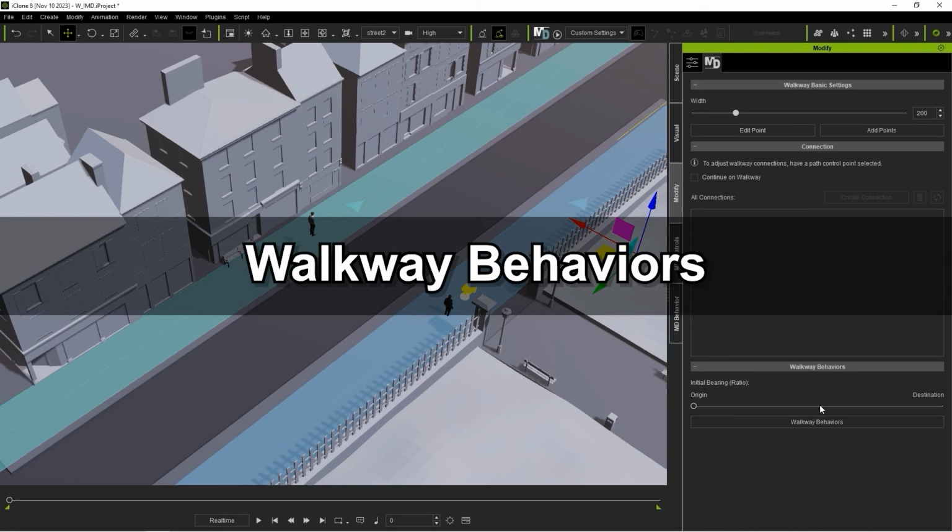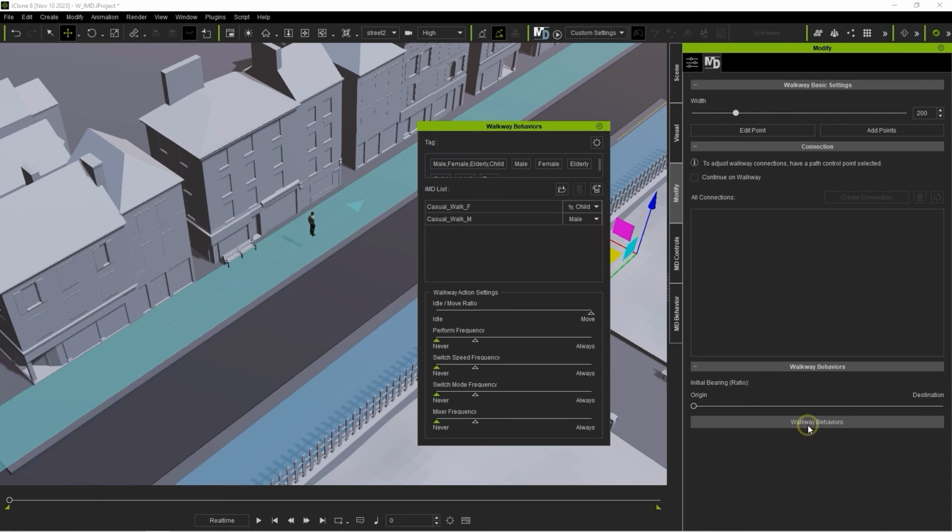Okay, lastly, let's look at defining character walkway behavior. When you hit that button in the MD panel, a new window will pop up with some default IMDs. You can add various IMDs to this list from the Content Manager, and also define tags in order to match the character with the appropriate motions. You can also manually input and add tags as well.